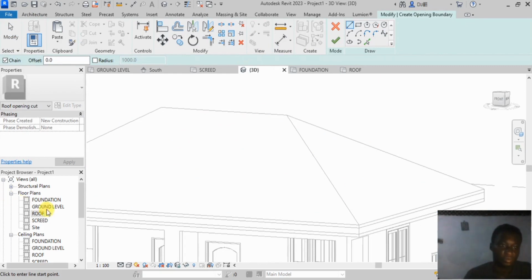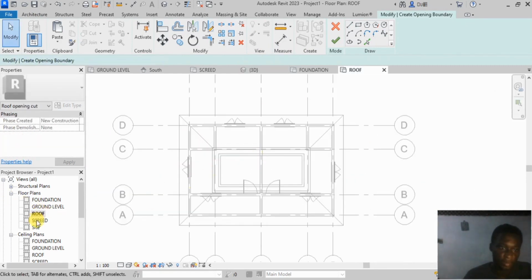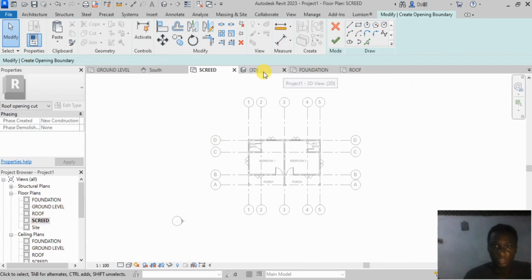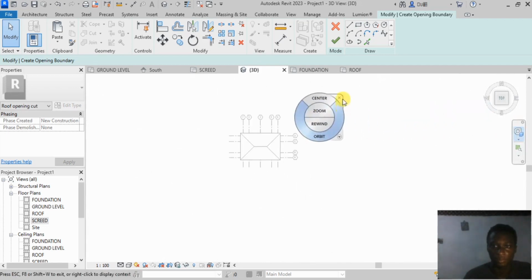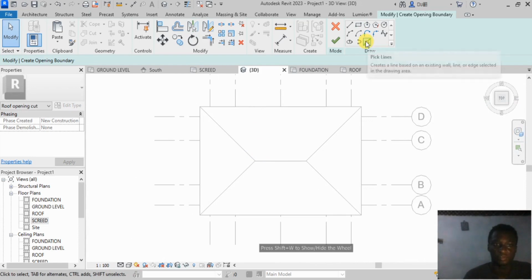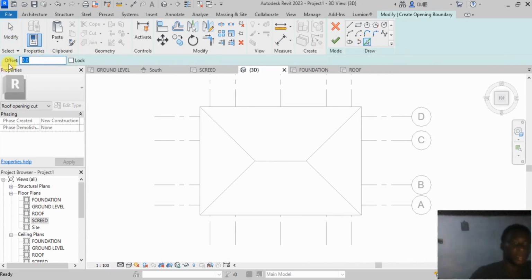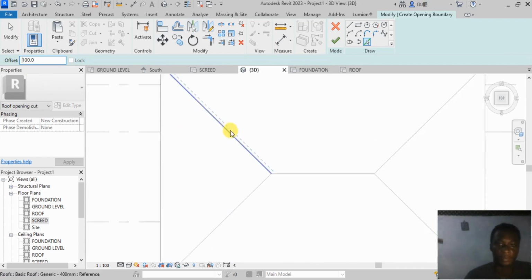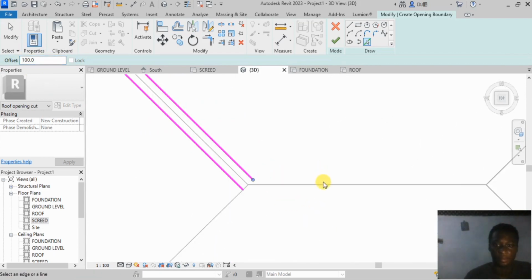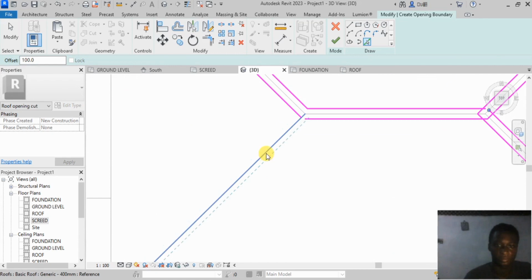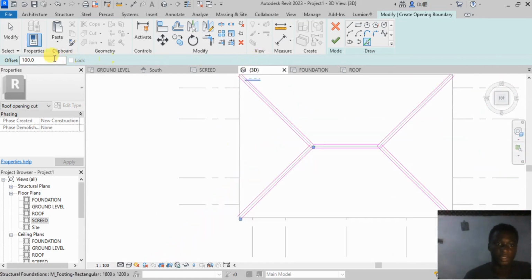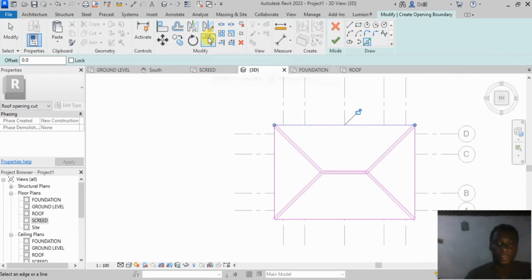Select. So you go to the roof plan. If you can see from the roof plan, you can use the 3D. So move it to the top. So here it is. Then you choose pick walls. You offset it by 100. So the cap, where there will be a cap, you offset it by 100. Then the roof line will be zero, offset it by zero. So you pick the roof. So from there, trim and extend.